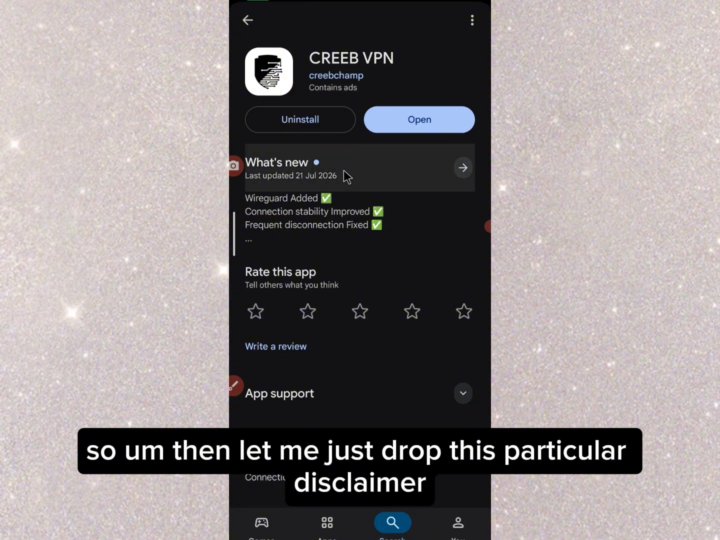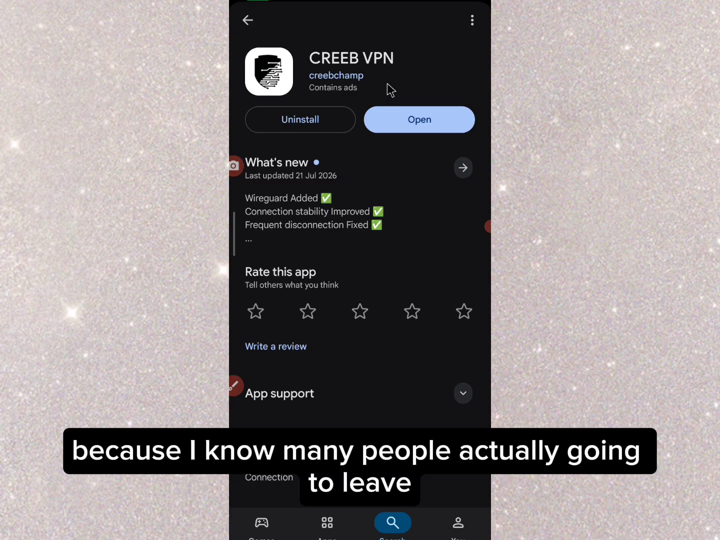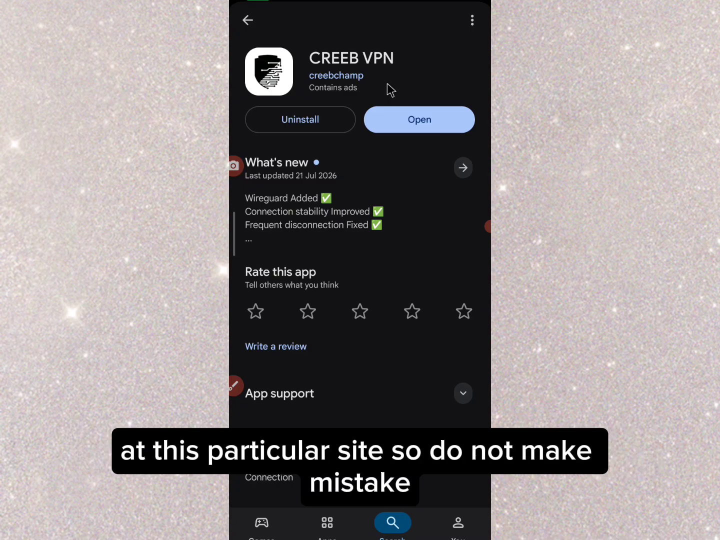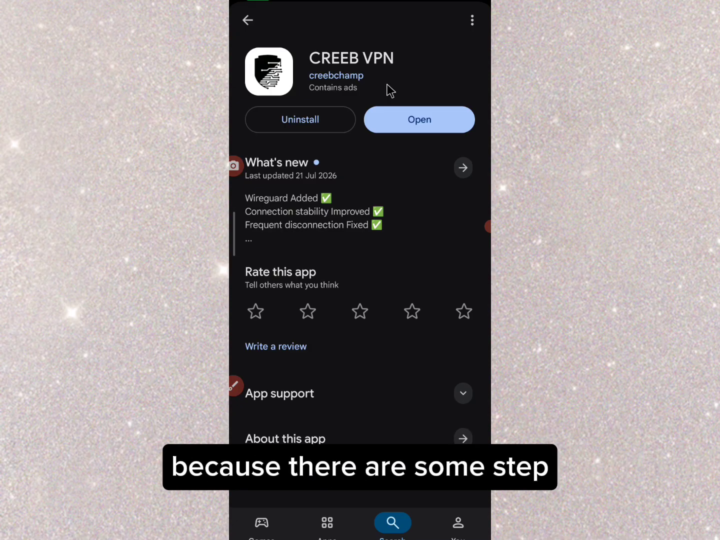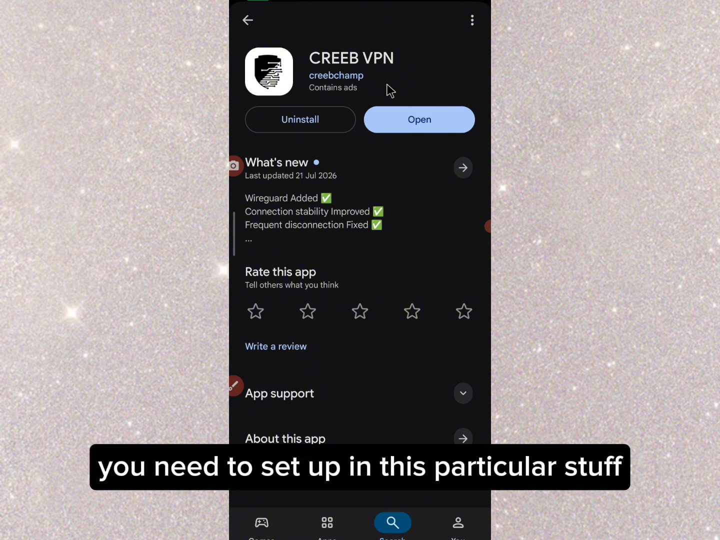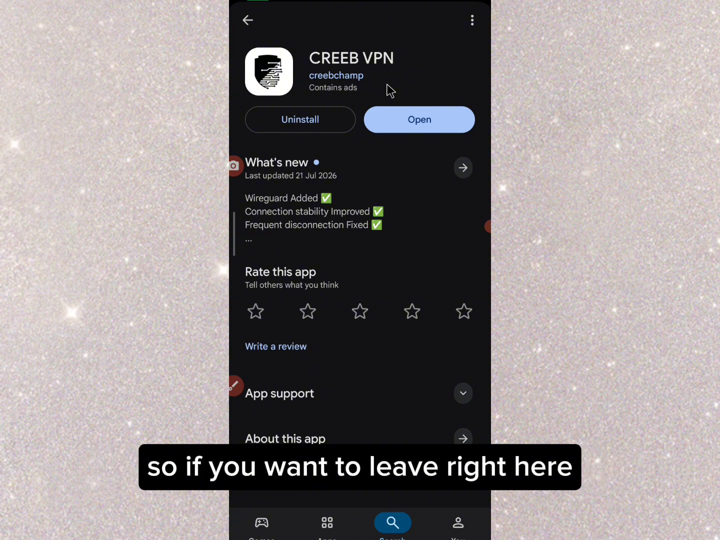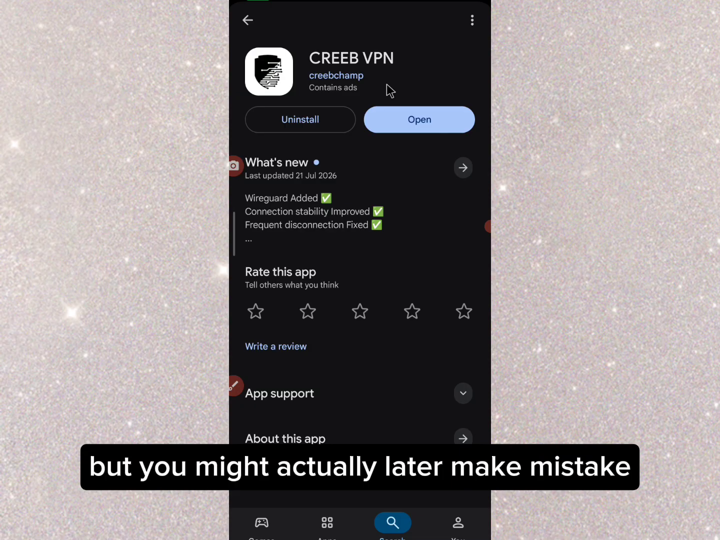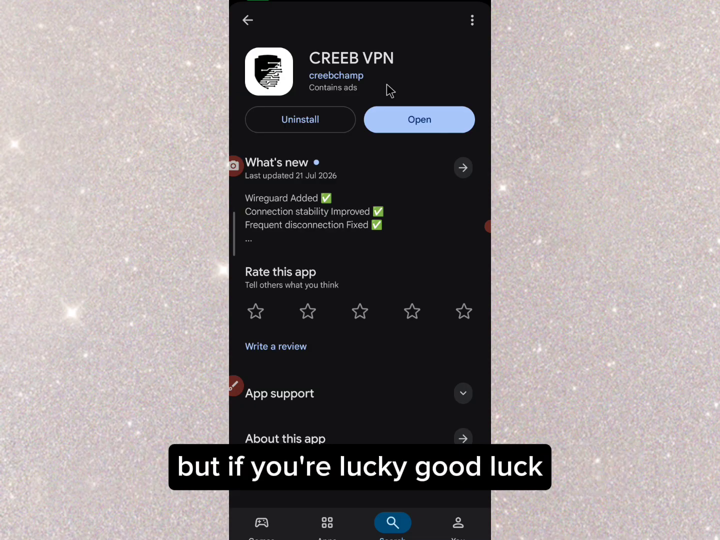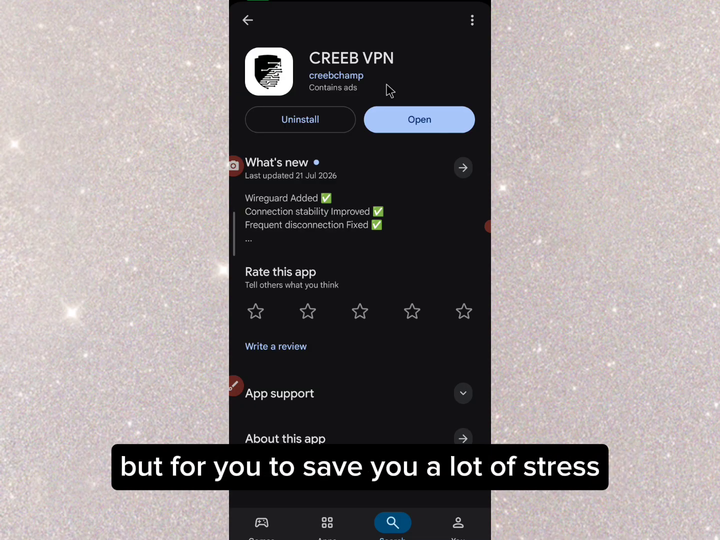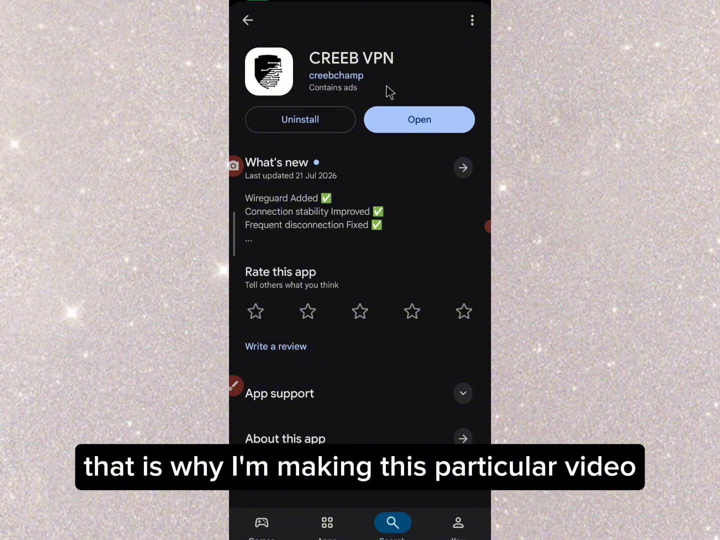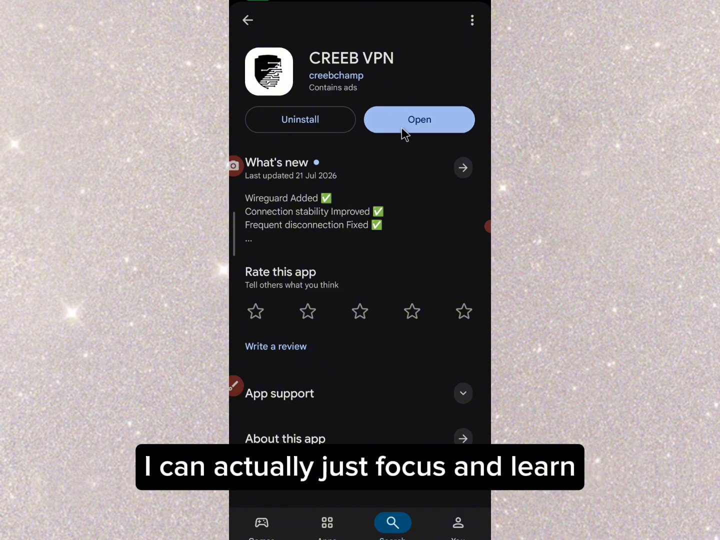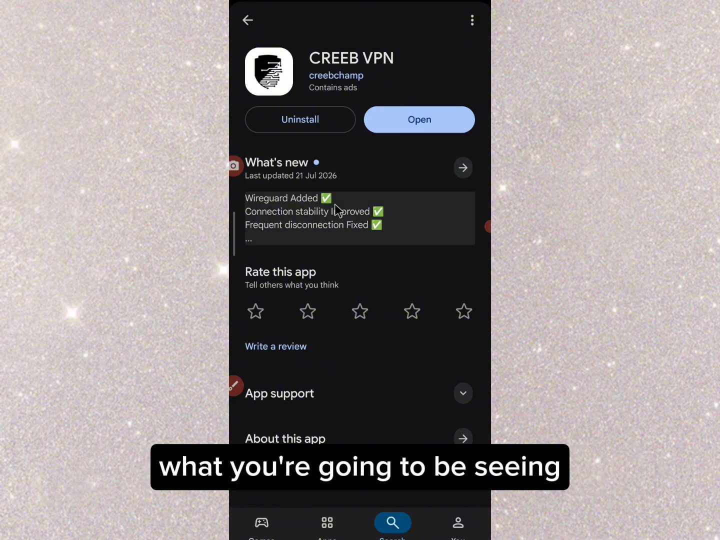Let me drop this disclaimer, because I know many people are going to leave at this point. Do not make a mistake, because there are some steps you need to set up in this app. If you want to leave right here, you can go, but you might later make mistakes. But if you are lucky, good luck. To save you a lot of stress, that is why I'm making this video. You can just focus and learn what you're going to be seeing right here.